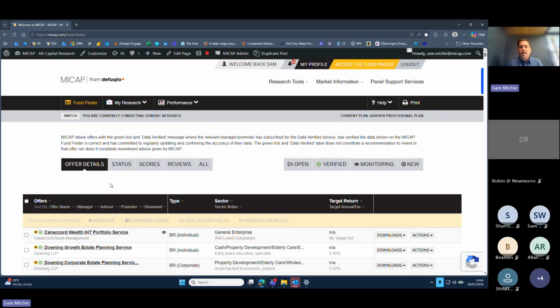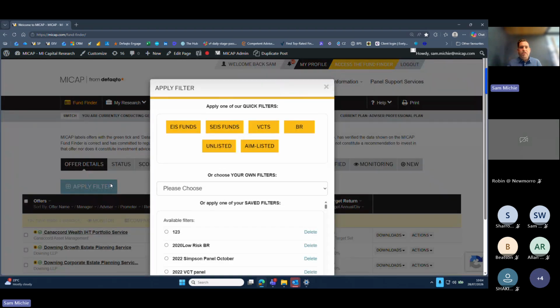Pretty much every time you're coming onto MICAP, the first thing is you're going to have a tax wrapper in mind. More often, unless you're doing generic research on the market, you've got a case on your desk, and it's really a case of saying, okay, what tax wrapper are we looking for today? Let's have a look at business relief.